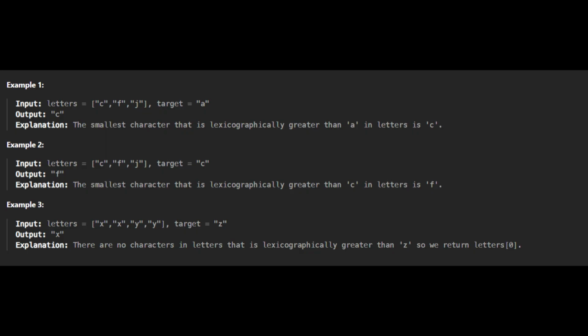Example 2. Again, the letters are C, F, J, but this time the target is C. We are not allowed to return C because we need a character strictly greater than the target. So we move forward. F is greater than C. J is also greater than C. The smallest letter that satisfies the condition is F. So the output is F.